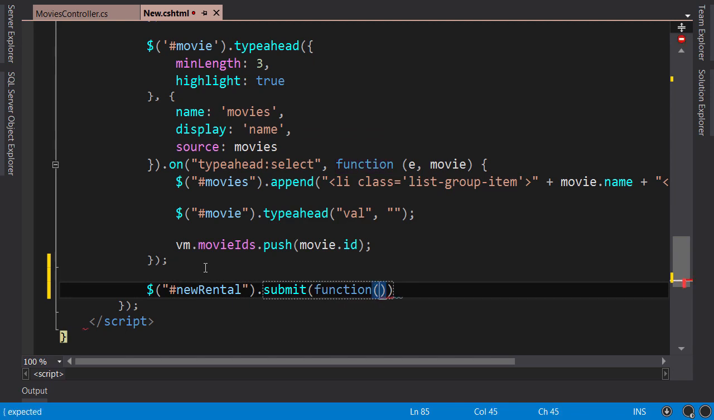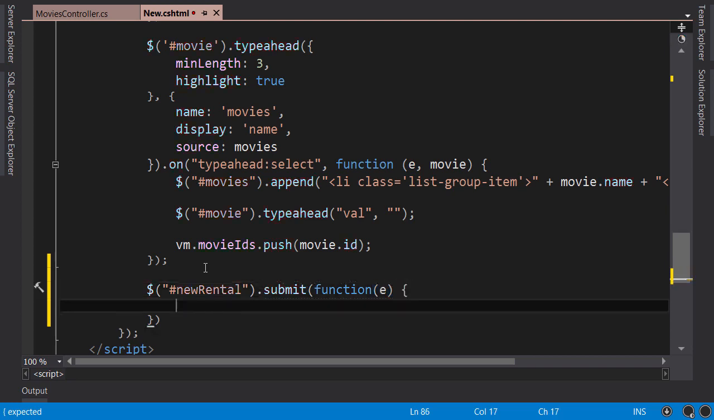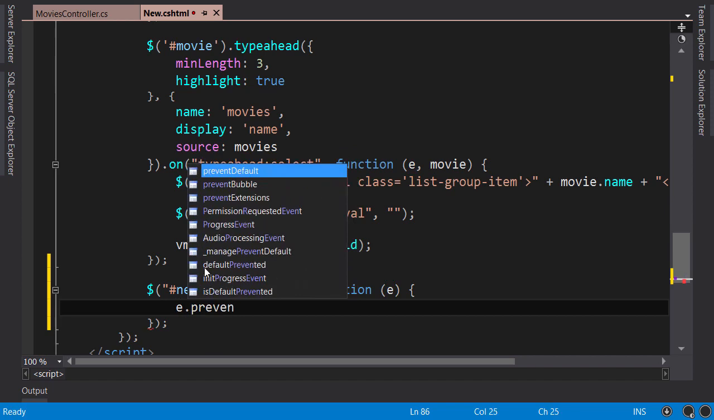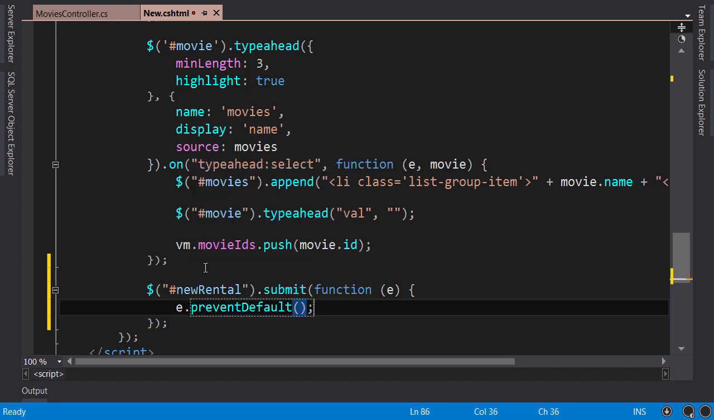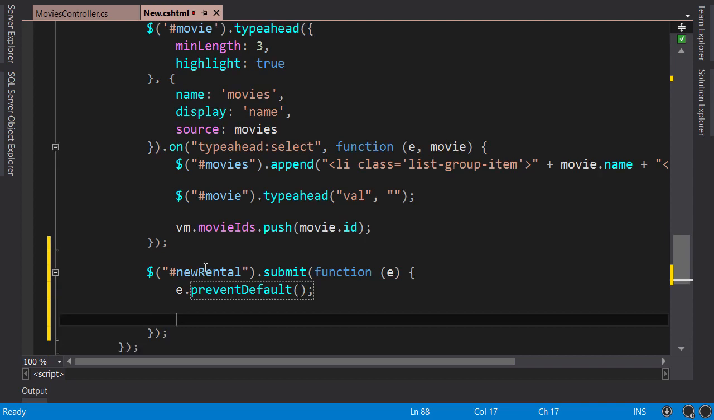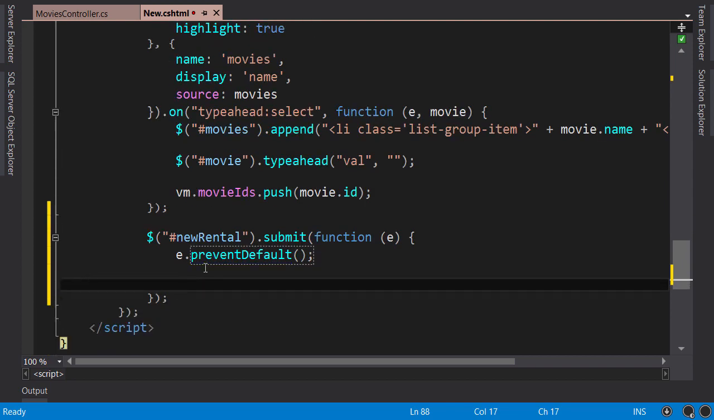This callback function takes a parameter e, which represents the submit event. Now first we need to call e.preventDefault. This will prevent the form from submitting normally. If you don't do this, you will have a traditional HTML form. Now instead, you want to use Ajax. So $.ajax.